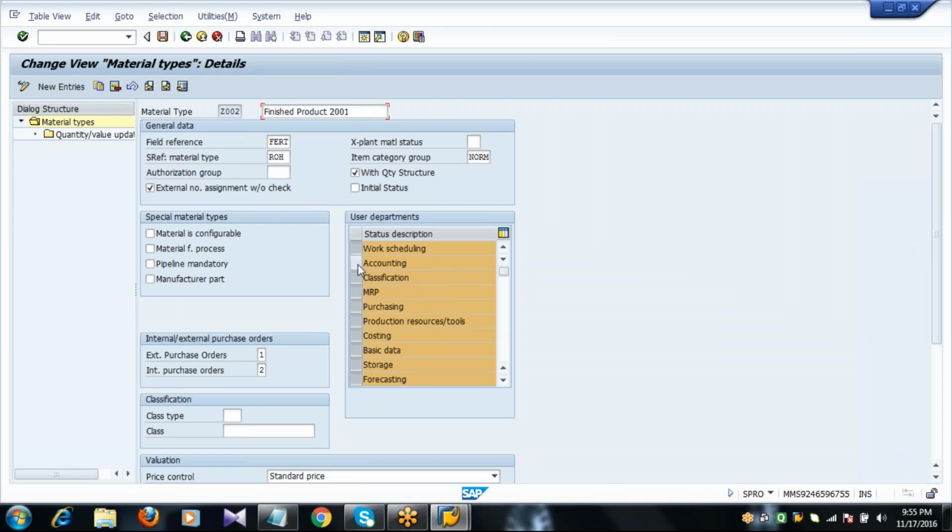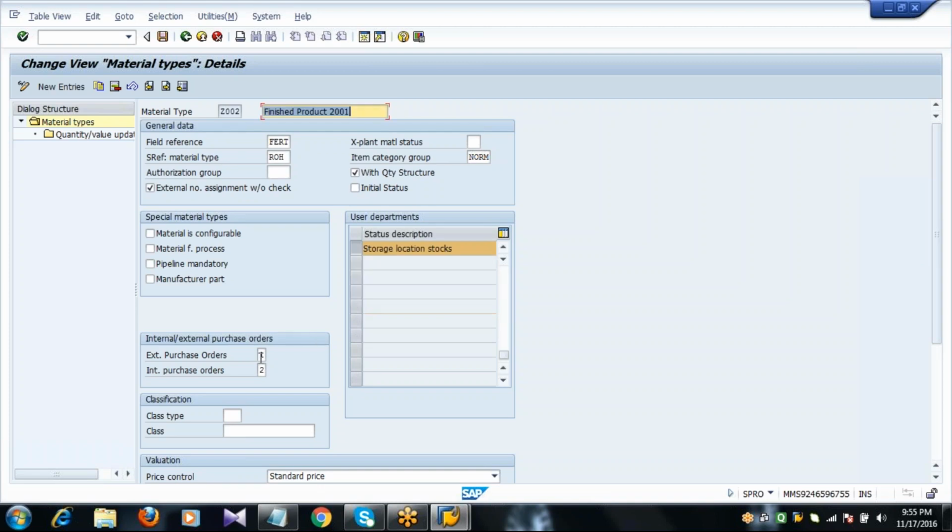So what are those? Accounting, purchasing, basic data, storage, plant stocks, store location stocks to be activated. Then external purchase orders 2, internal purchase order 0.